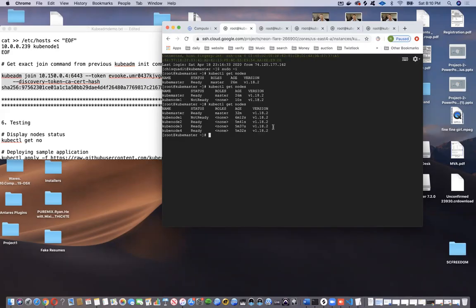We could do a deployment. We could create whatever we want to create. This is a full-blown cluster. It's not Minikube. So kubectl get all --all-namespaces.